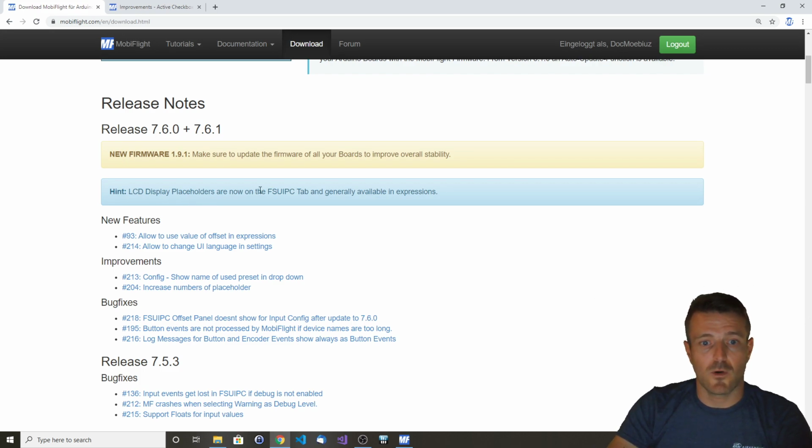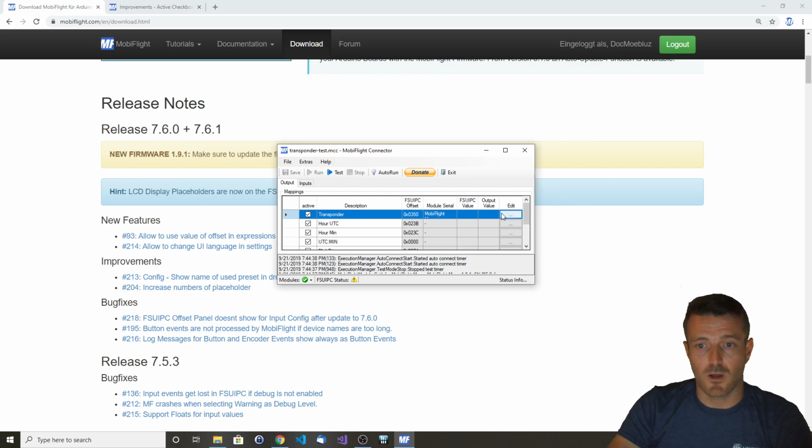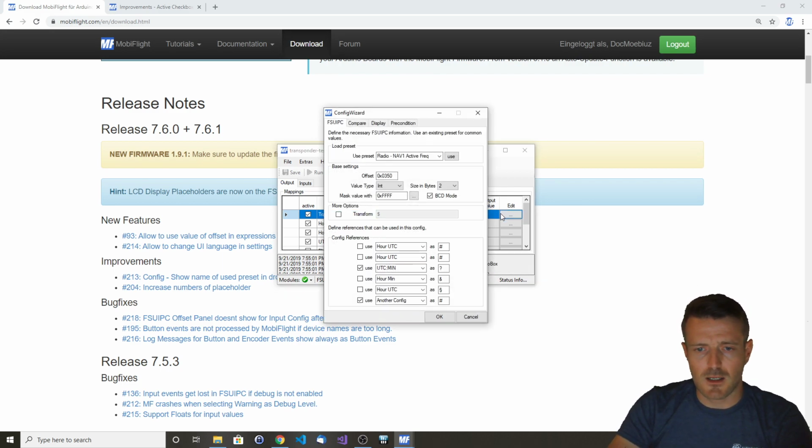The second hint is that the LCD display placeholders have been moved from the original display panel to the FSUIPC tab. And the cool thing is that they're now generally available in all those expression form fields. I will show that real quick, but it provides us new opportunities and new options, and I will definitely create a video tutorial for that.